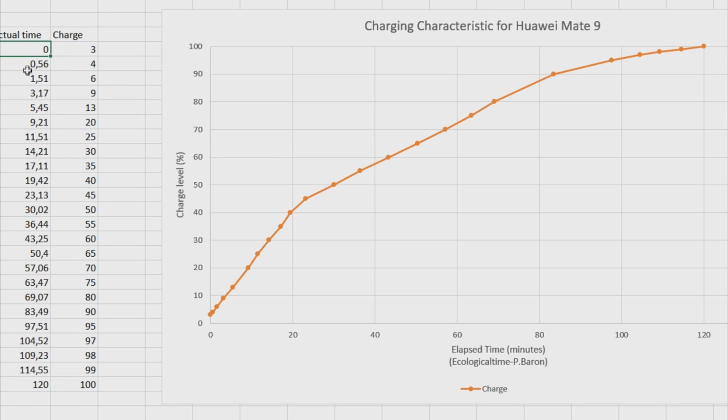The actual time, this is the time in minutes and seconds. You can see there, I started at 3%. And the reason is when the Mate 9 goes below 2%, it actually switches off. So if you're wondering why I didn't start at 0%, the phone cannot be switched on when the battery's at 0. It needs to get to 2%. So really, we're starting from 3%.